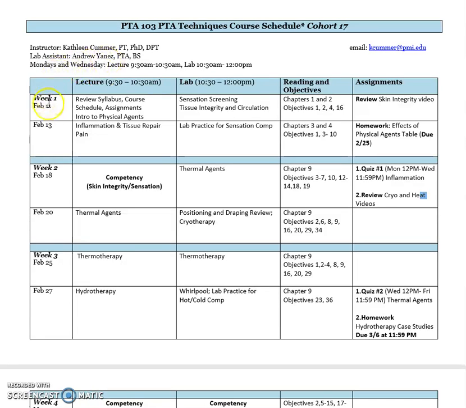The first column on the left is going to be the dates of class as well as what week we are in the semester. The second column is what we're covering in lecture. The third column is what we will be covering in lab. Our next column is any readings and objectives for the material being covered that day, and then homework assignments are in the last column. This includes anything like quizzes and homework assignments.